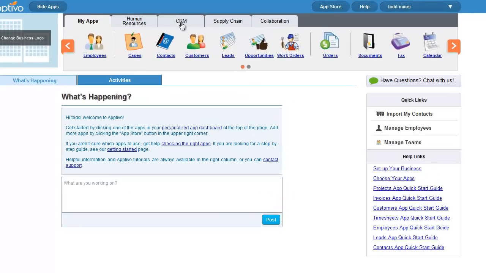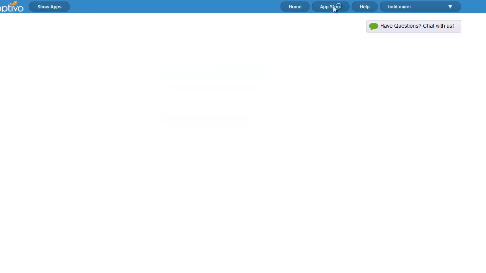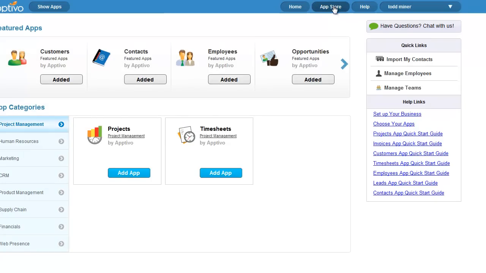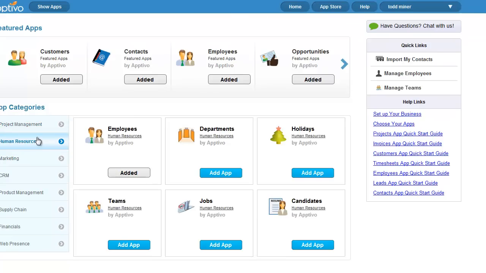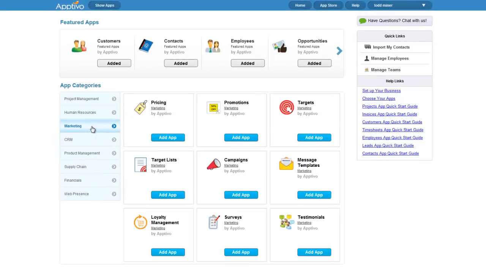So you're able to go through and add or remove any apps from here using the App Store. As I mentioned before, how we can change those bundles, that's also done through the App Store. It's a listing of every app we have available in Apptivo, and it gives you the ability to either add them or remove them from that dashboard. Now keep in mind it's not adding or removing from the entire business. This is just for your personal account. So each different user can have their own app dashboard without affecting each other.